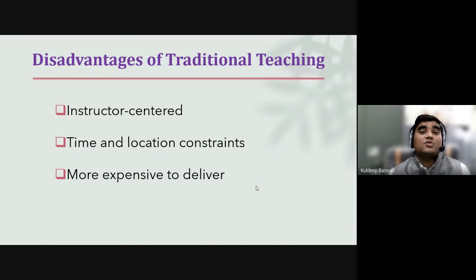First and foremost, it is instructor centered, so the classroom always goes in line with how the instructor takes it. Another is the time and location constraint. Students as well as the teacher have to travel far from their home to the institute or to the classes where they have to sit and listen to the lectures. Because of this, it is a more expensive method of delivery for the program.